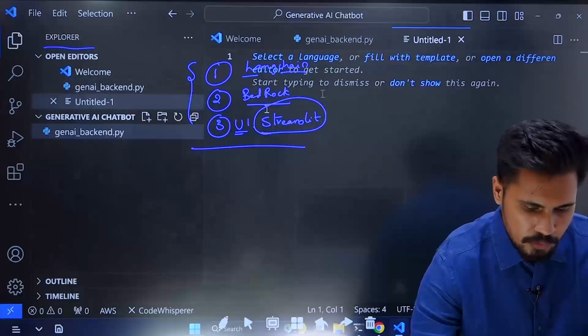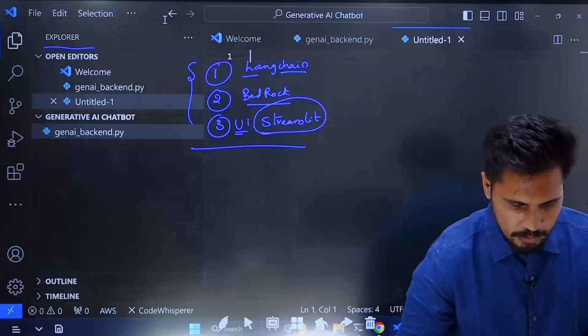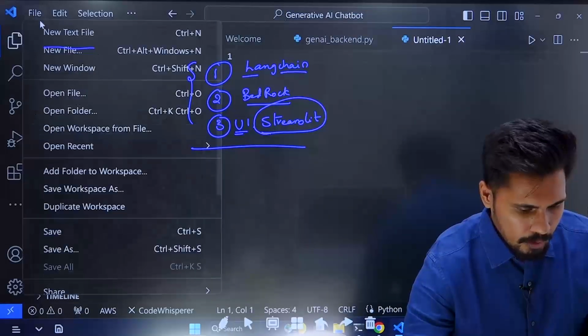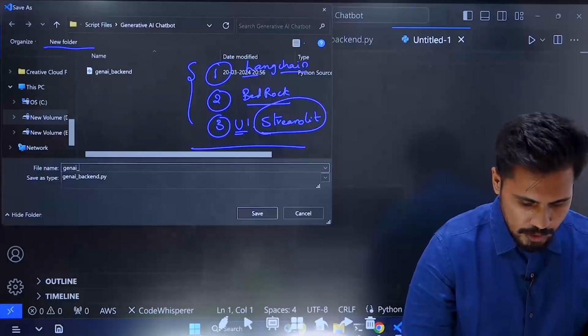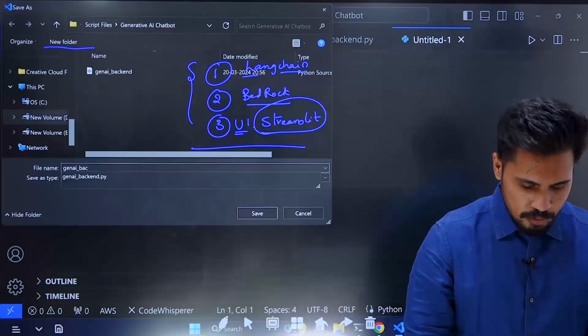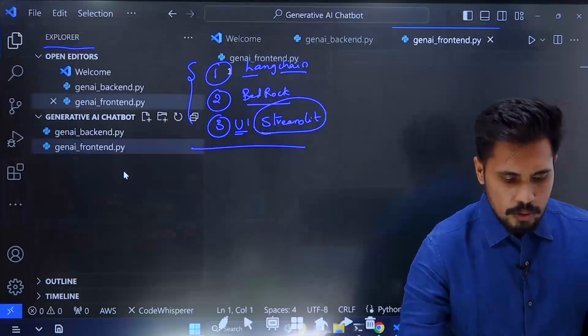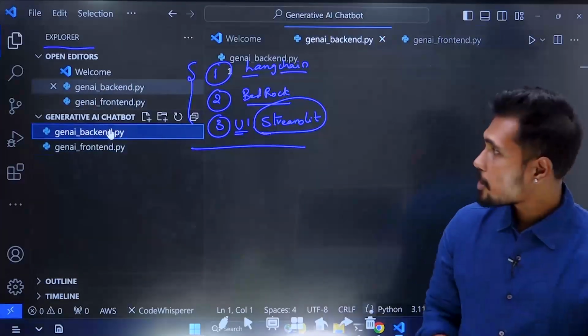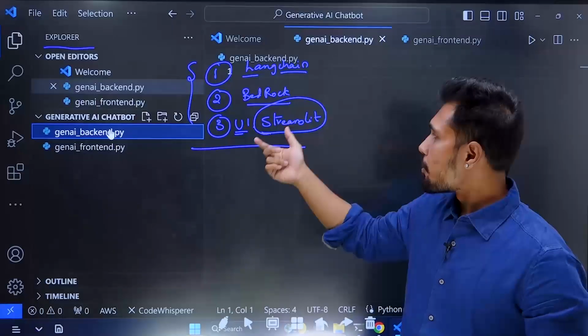So which is new text file, and again I'm selecting a language, which I'm choosing Python, which is already there in my system, and even I'm saving it. I'm giving a name GenAI underscore. Already we created a backend. Now I'm giving front end. So now the backend is created especially using LangChain and Bedrock, and the front end is developed using Streamlit.